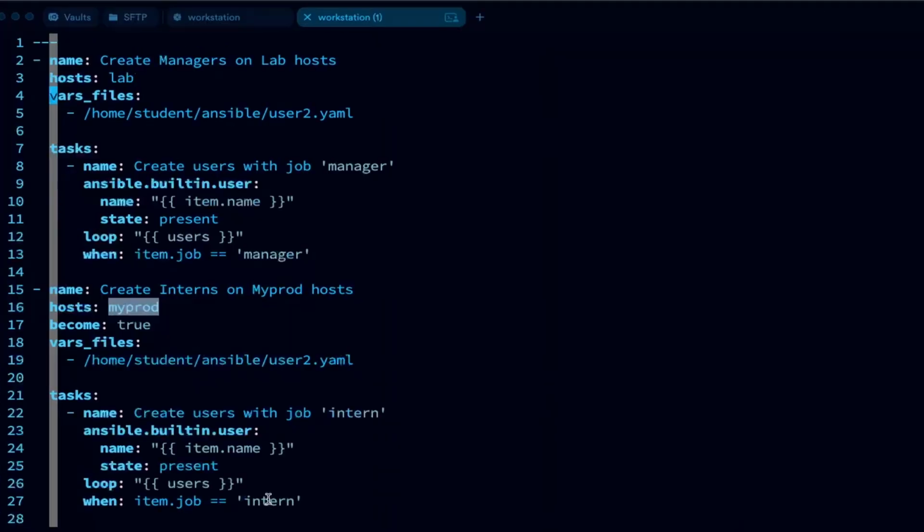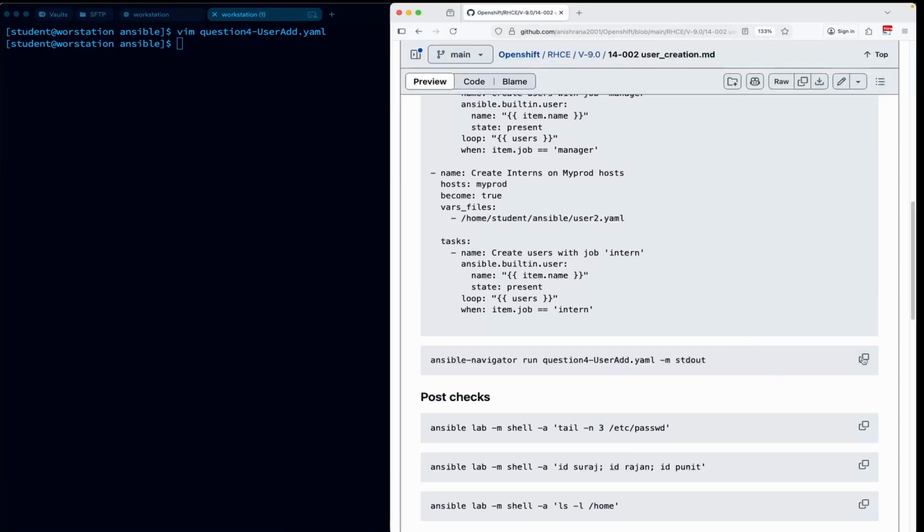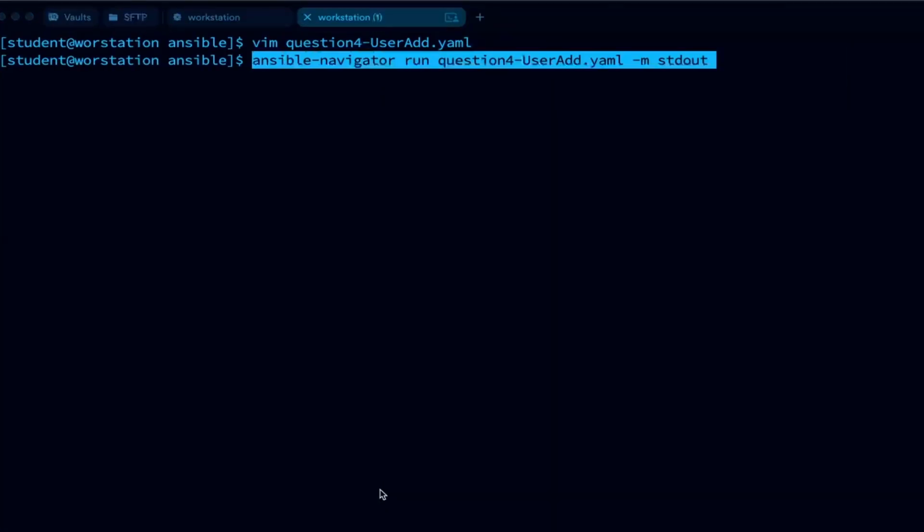Same thing. But here I just mentioned intern with this users and item.name. I hope you understand why it is item.name here and where item.job is coming from. Save this file and then execute this, directly execute.